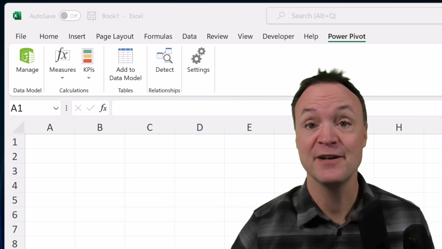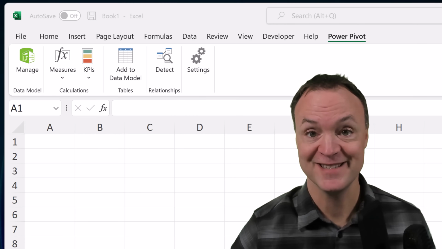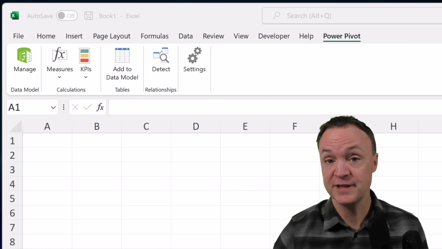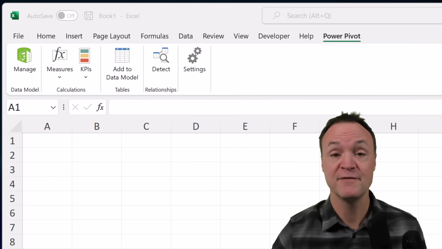Today, I want to show you how to use Power Pivot in Microsoft Excel. This is the third lesson in my intermediate Microsoft Excel tutorials.